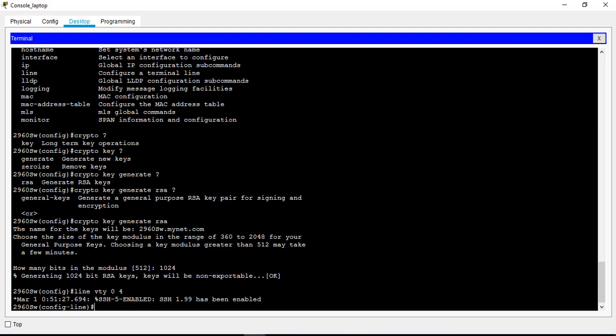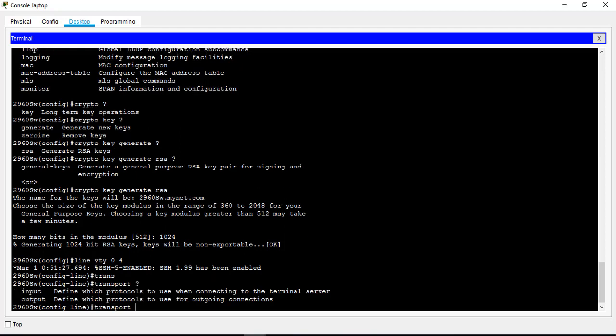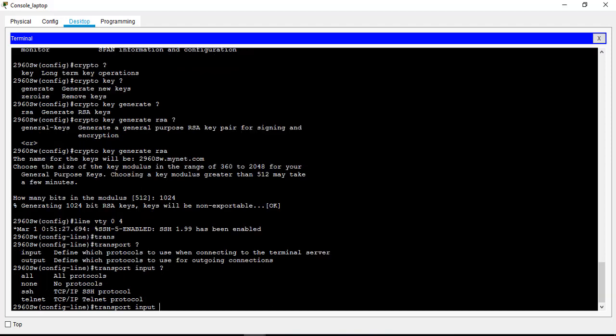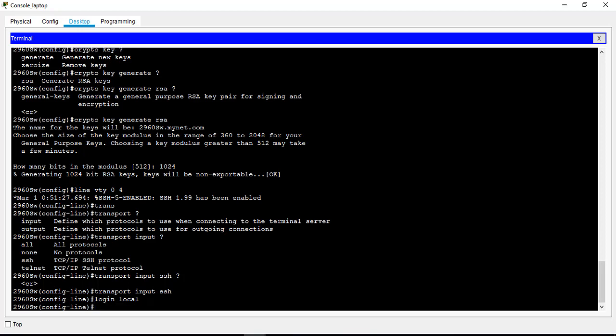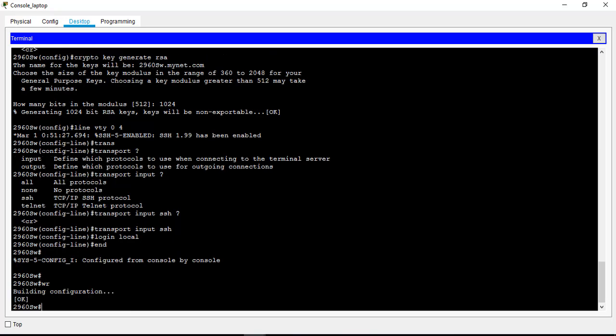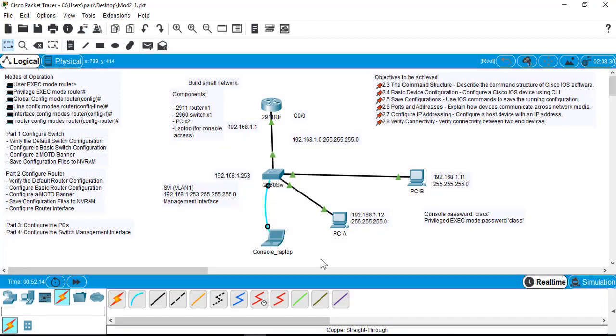Yes, it says SSH has been enabled. Let's go int line vty 0 4. We go transport. So let's set the transport input to SSH. And set login to local, and we end this.